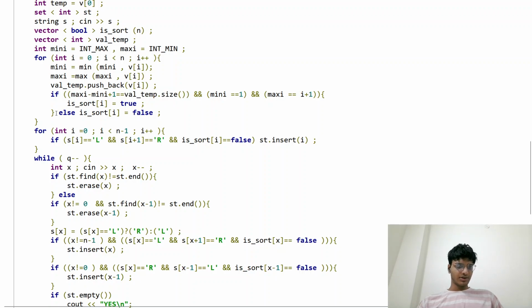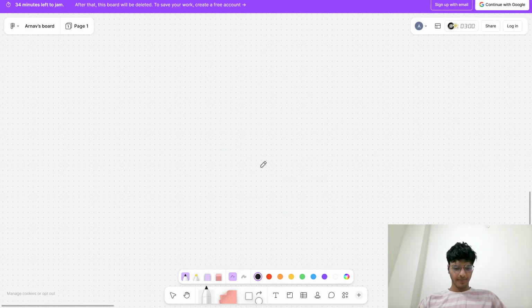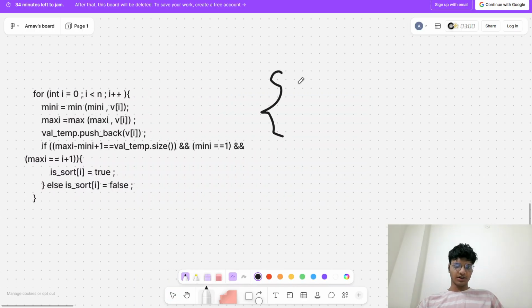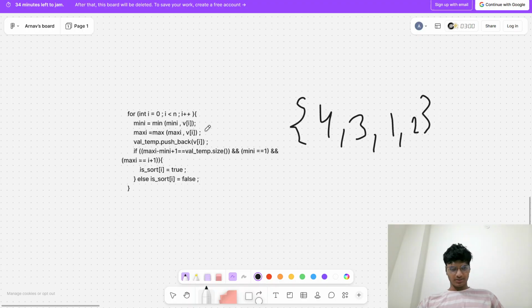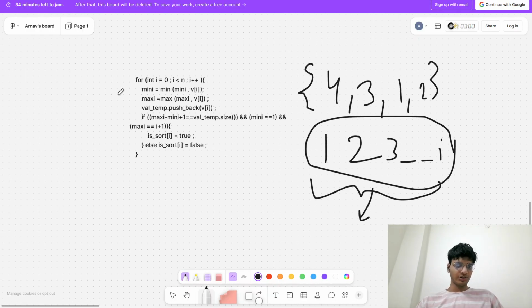So why are we doing this? Wait, I will take this and explain it here. It is good to note that if we have 4, 3, 1, 2, we have to find out whether 1, 2, 3 up to I, whatever their order is, can be sorted from one to the ith value. That is the consecutive way. Can we do that or not? That is the whole algorithm.